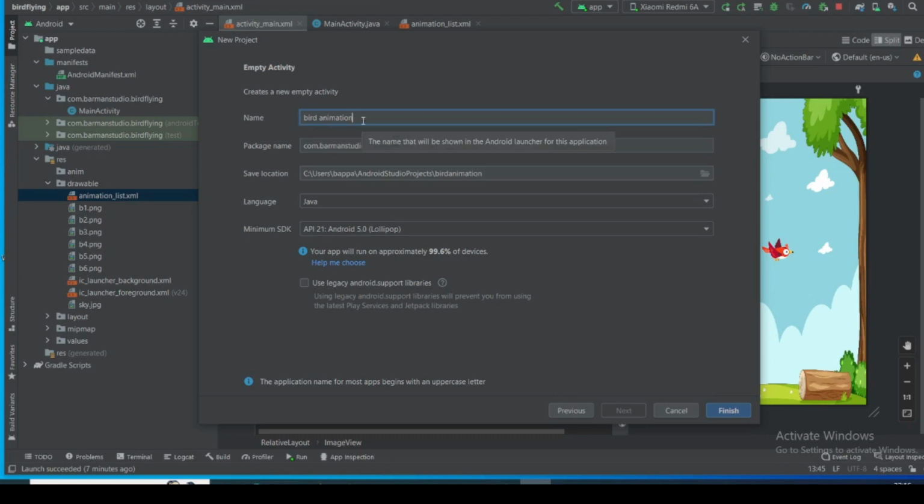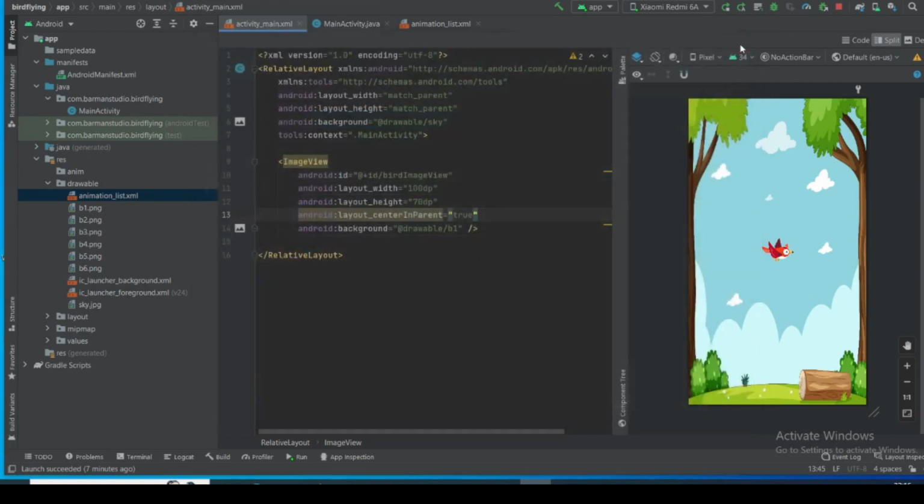Give your choice of project name. Okay. Then write the package name. Then I use Java here. I use API 21 Lollipop. Then click finish. Okay. Simple.